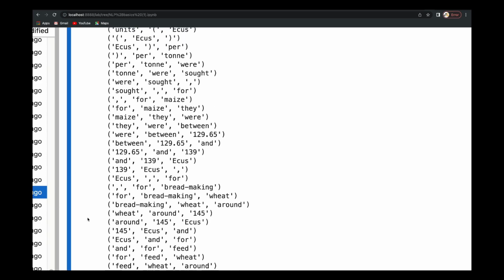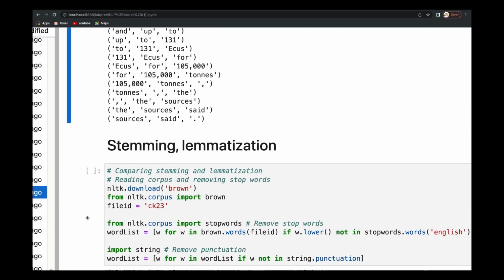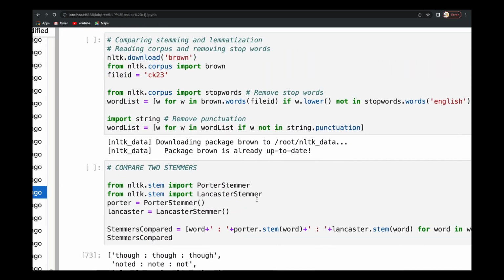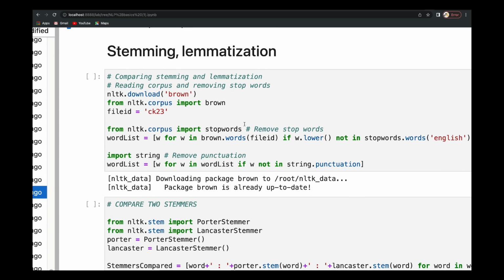So next, what we're going to see, let's go all the way up, right? We're going to see stemming and lemmatization. We have previously seen how we do stemming and lemmatization, but we want to reinforce that concept. That's why I bring it over here again for us to just do it one more time.